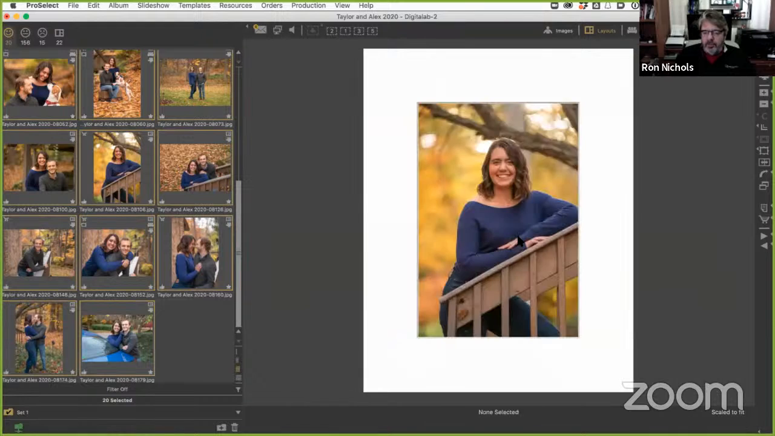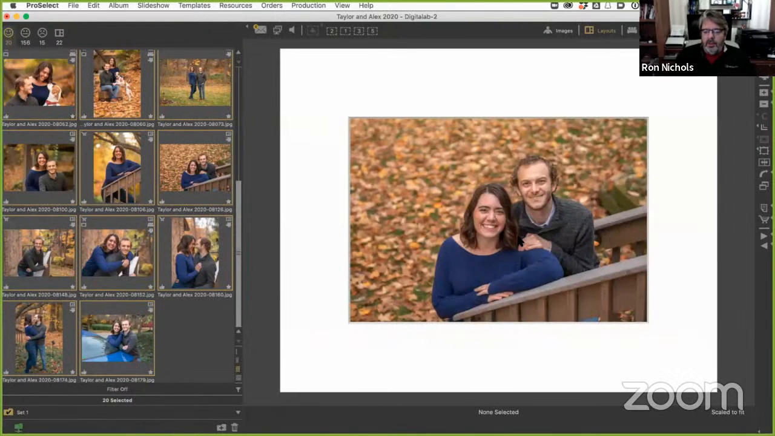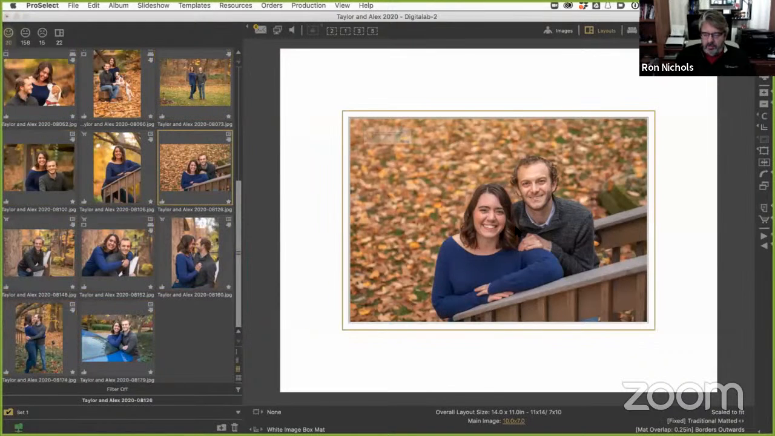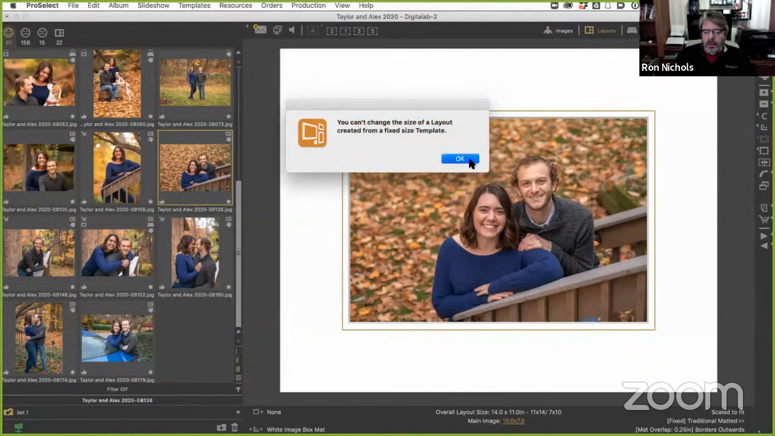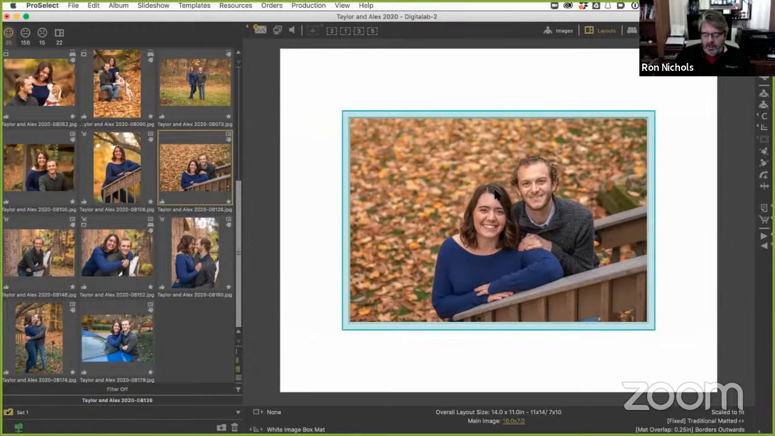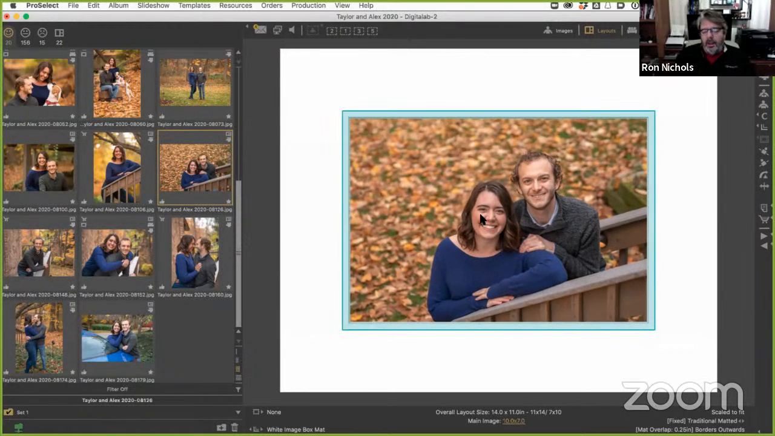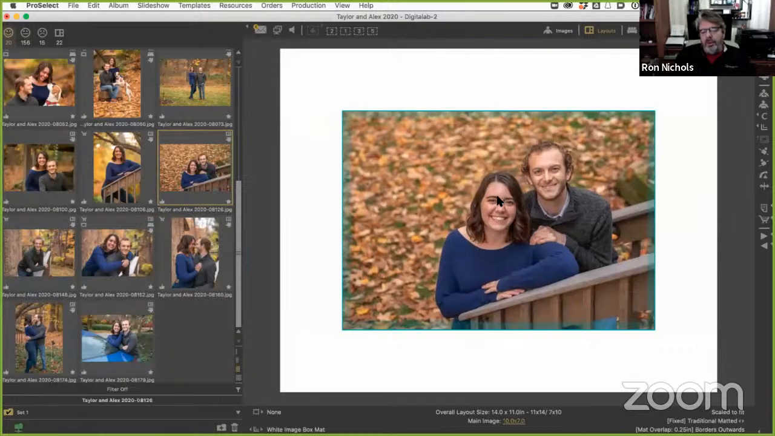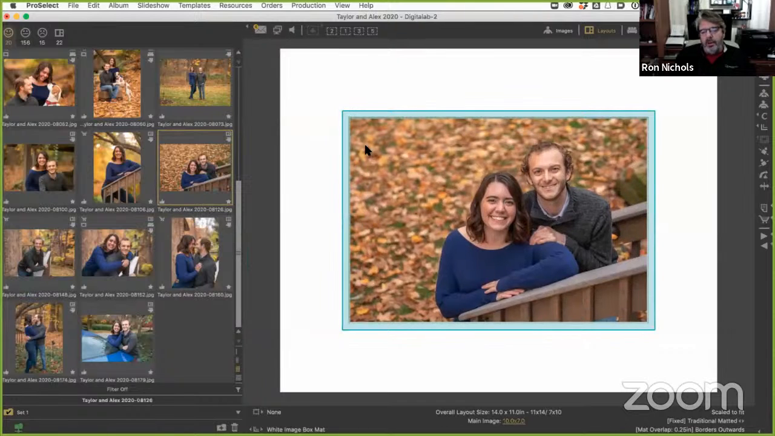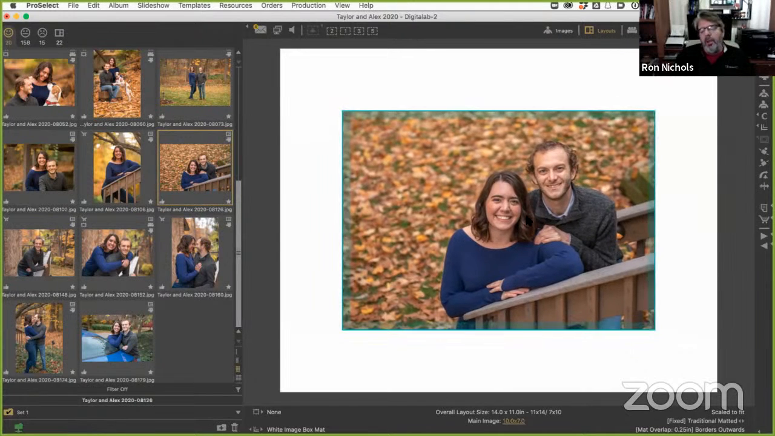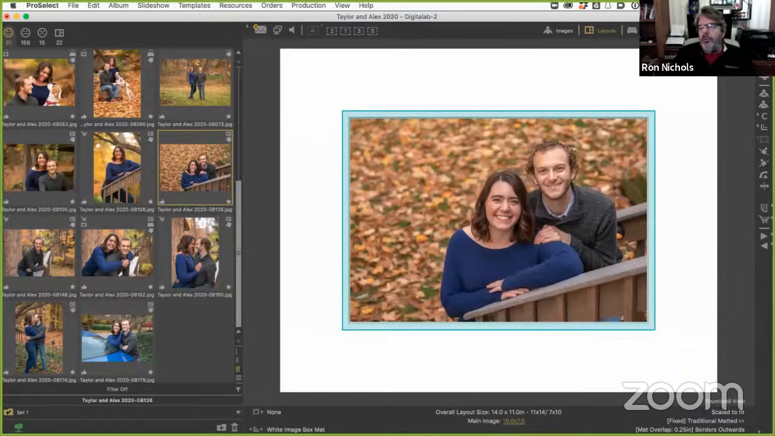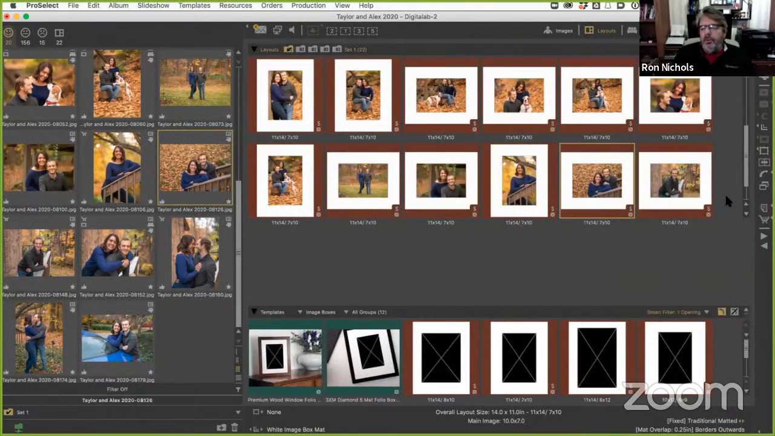So I can flip through all of these, and then we can go through if we need to do any cropping. Go back here and say, okay, well, I need to crop this one, hit the C key, and then I can move this around. Now notice that cyan line around here in the crop mode. That's the mat overlap. We know that when we put them into a traditional mat, we're going to have a little bit of overlap in there. ProSelect automatically accounts for all of that.